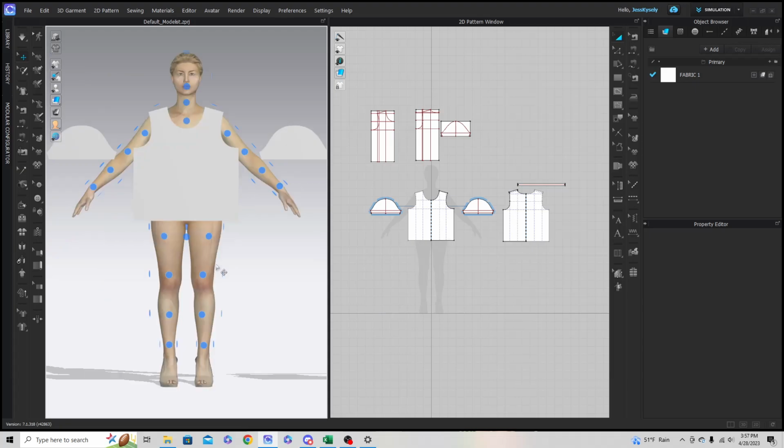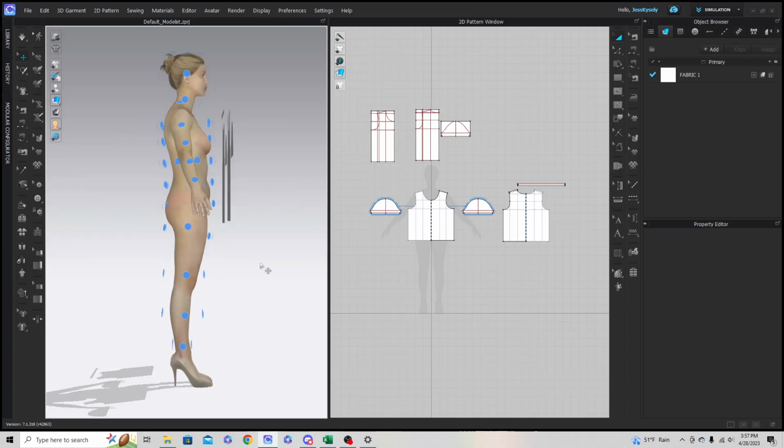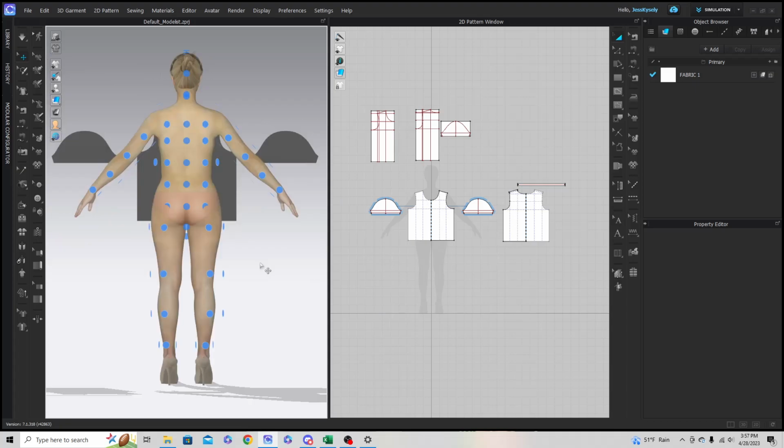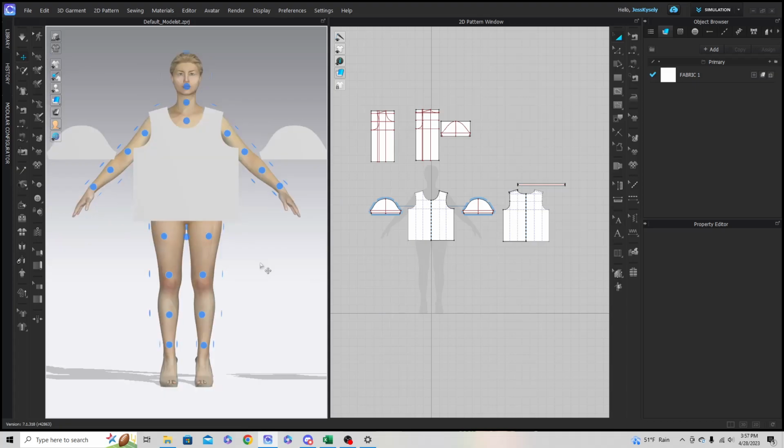If you press 2 on your keyboard, it will take you front and center to see your avatar. If you press 5 or 4 or 6, it will take you to the sides. 5 will take you to the top, and 8 will take you to the back. So let's start on the front.